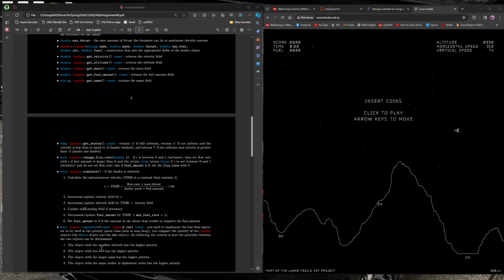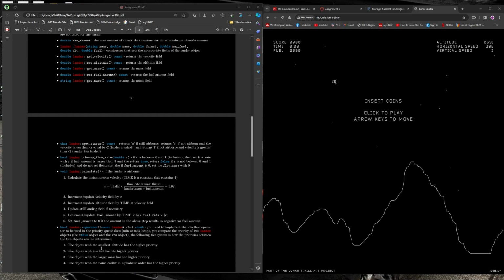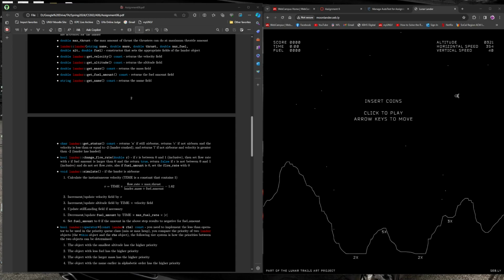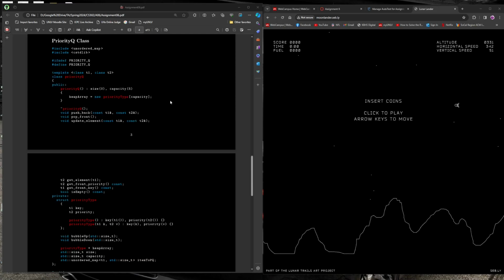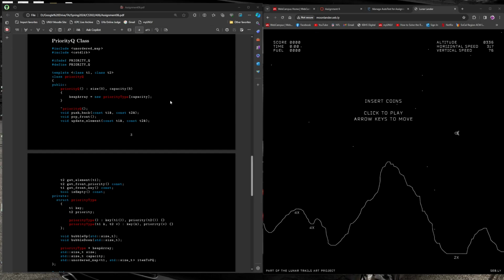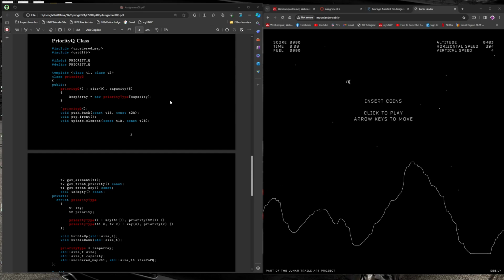So we're going to use that when we're bubbling up, bubbling down in our priority queue. So that's pretty much our lander class. Let's go ahead and now discuss the PriorityQ class next. Okay, so this PriorityQ class will be the same exact implementation like I went over in class earlier in the semester.